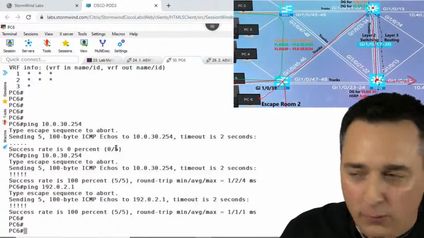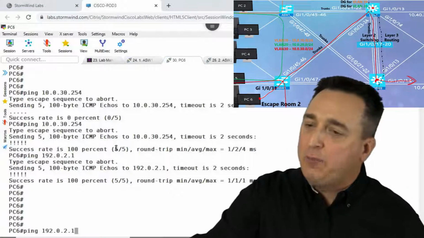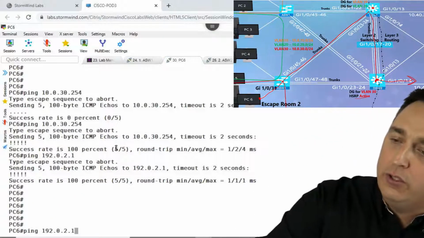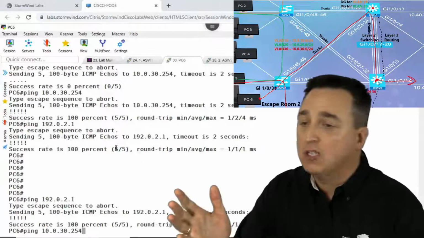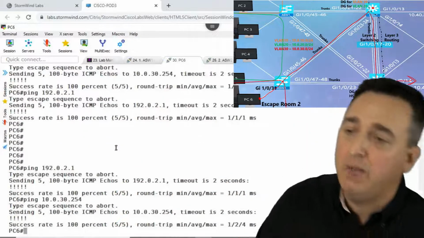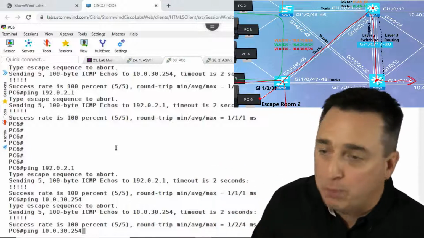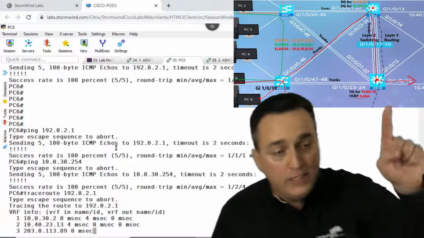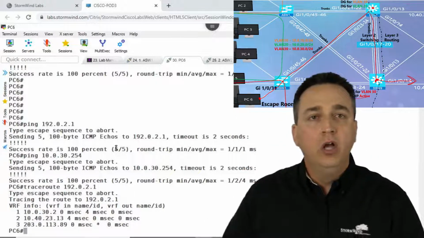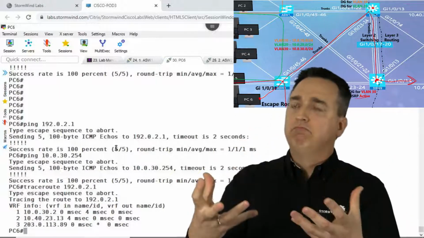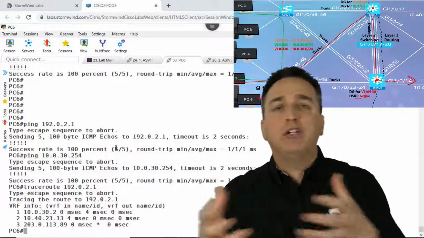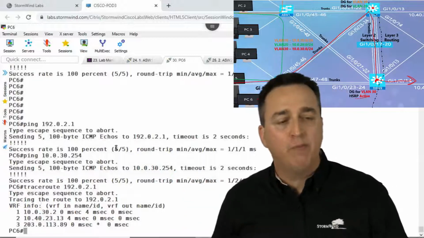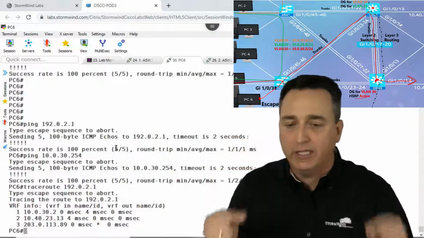So help me out, folks. As you can see, if I ping right now 192.0.2.1, it works perfectly fine. If I ping my default gateway, it works perfectly fine. If we trace route, you can see it's going through DSW2. But the monitoring systems and solutions I have in place are telling me the traffic is flowing this way.